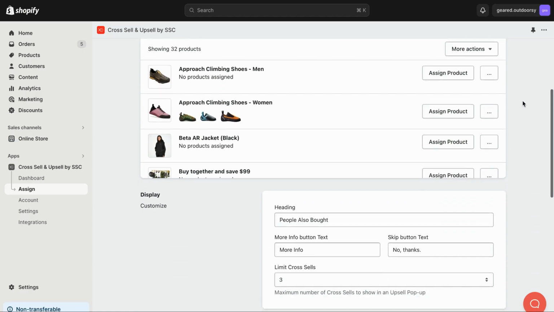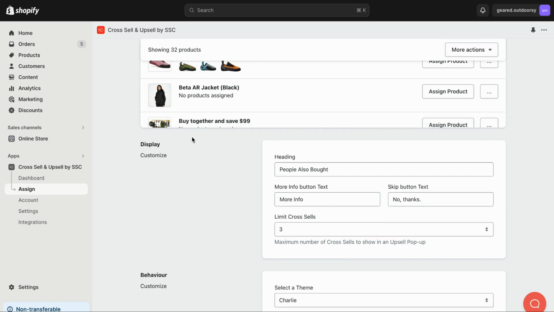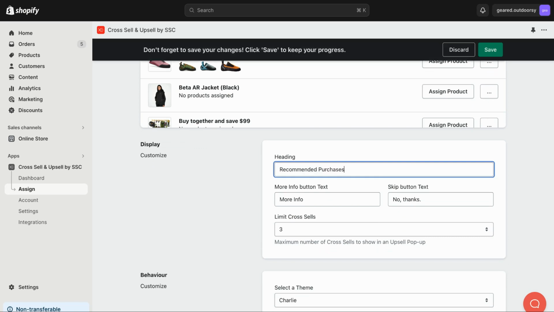Let's explore some additional features to enhance your upsell pop-ups. In the display settings, you have the power to customize the pop-up heading and other buttons' text. Make it truly yours.